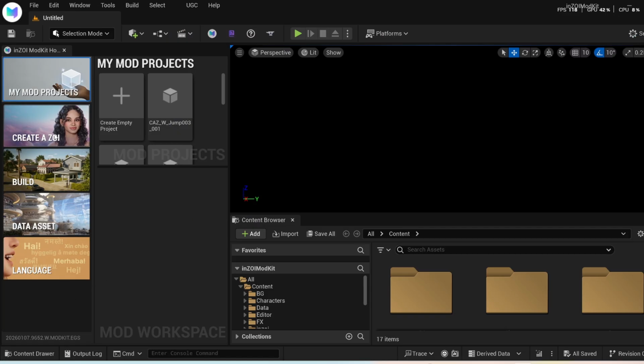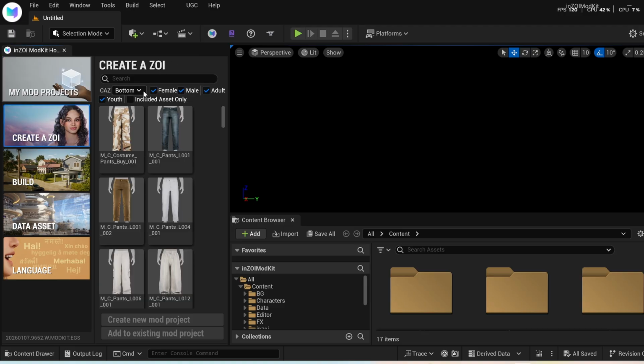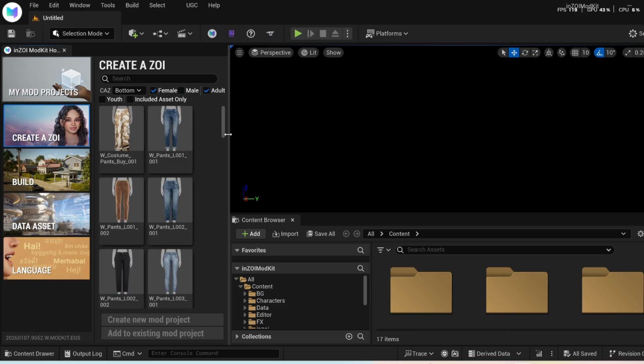So you would go here, create a ZOI, and then if I'm doing the bottom, so female bottom, uncheck this. It's adult, not youth would be for children, or probably infants also. But anything that's young adult, teen, you do adult. So these are my choices.